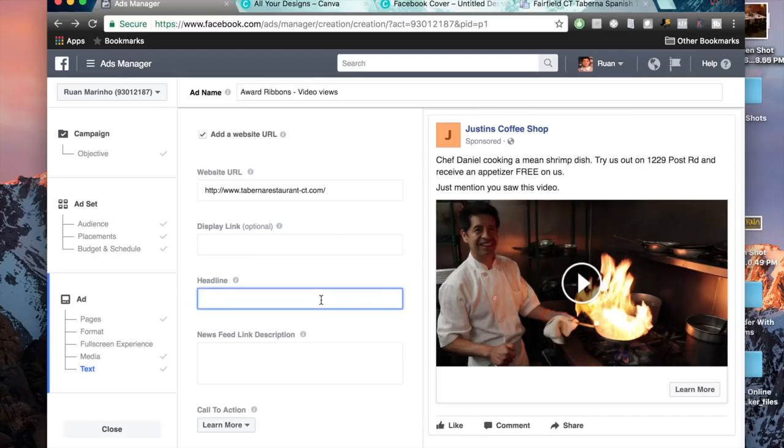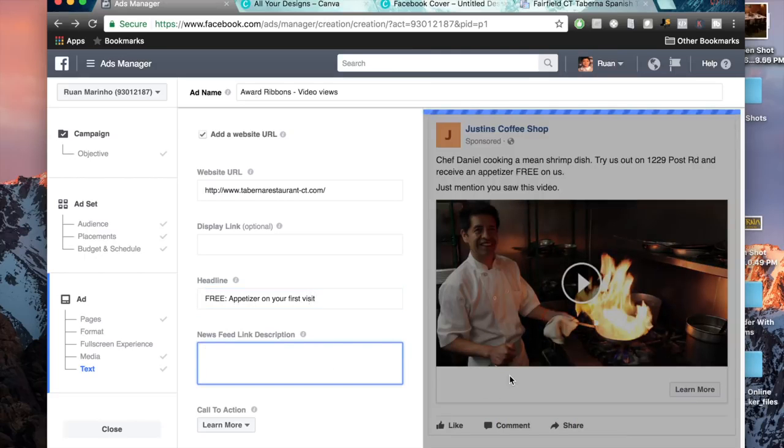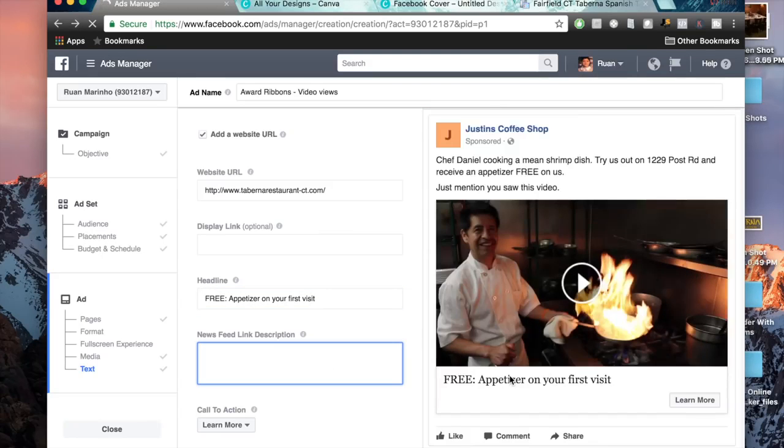The headline will display on the bottom as bold. So say something like free appetizer on your first visit. Okay, that'll come right here. It'll be in bold. Great, looks good. Then you can click the newsfeed link description.